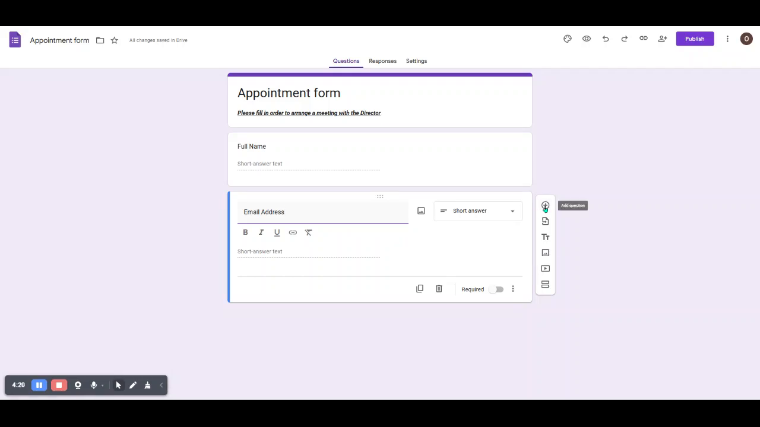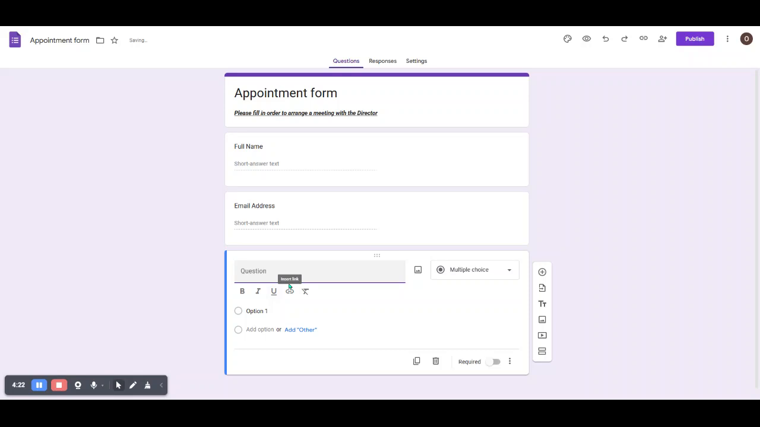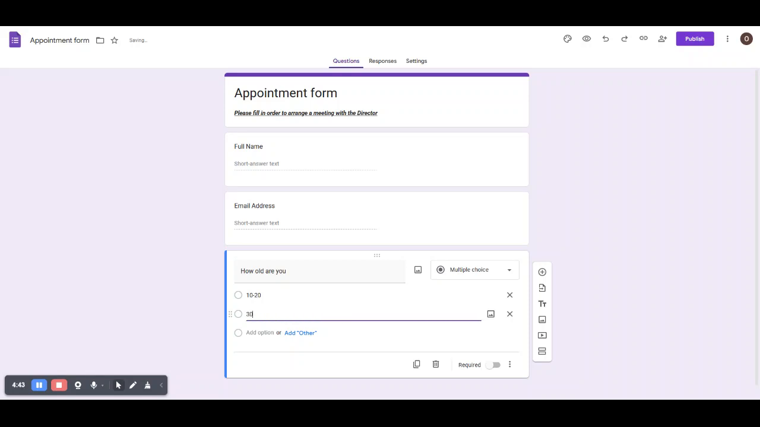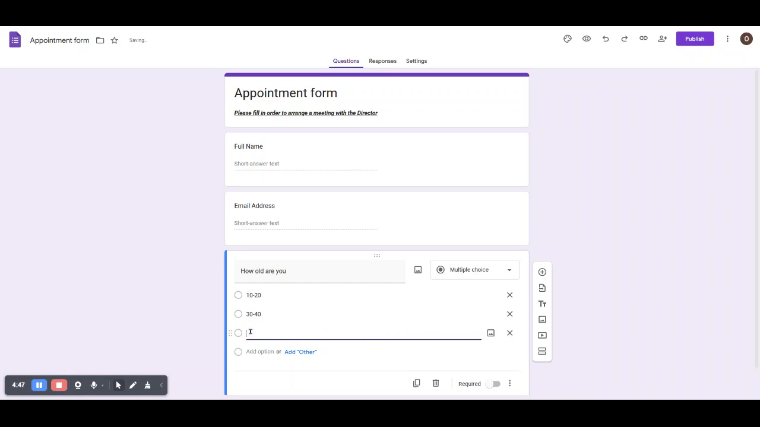Now, let's just create a question that has to do with multiple choice. So let's say we want them to select options. Let's say, how old are you? Now, option one, you can give them the option to select from 10 to 20 years. Please, this is just a demo, okay? 30 to 40 years, 50 to 60, something like that.